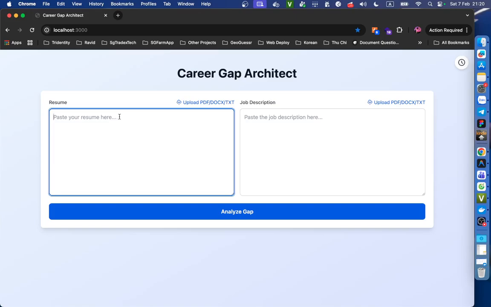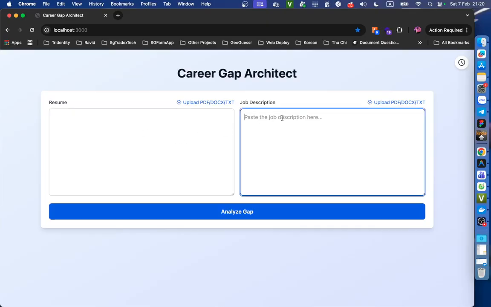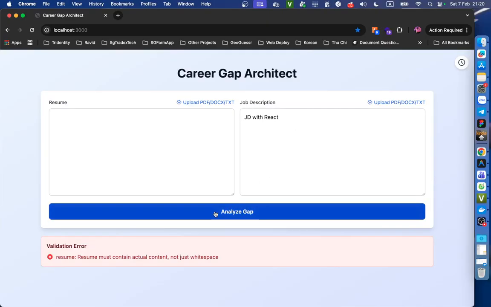Before showing the happy path, I want to briefly demonstrate how invalid input is handled. If, for example, I add an empty space here, and for the job description I add React, when I click Analyze Gaps, it will return a validation error, and the error will show that the resume must contain actual content, not just white space.